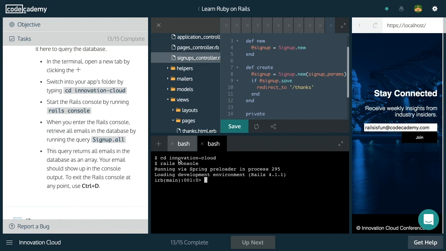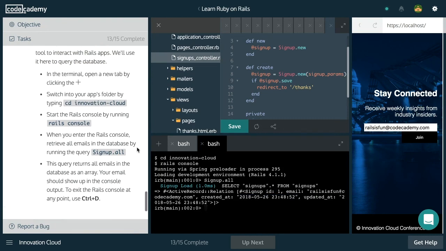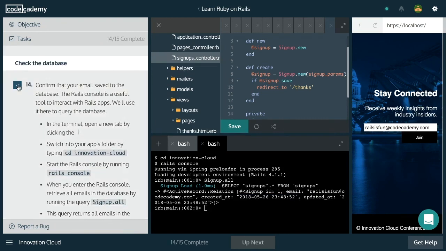Now you've noticed we've entered IRB. IRB is a command line shell prompt for when we directly want to interact with Ruby. Now to retrieve all of the emails in our database, we're going to use Signup.all. And here we have it. Our email was saved. rails is fun at codecademy.com. It was automatically given an ID of 1 as it was the first email that was signed up, and we have a timestamp of when it was created and updated. Now let's move on to step 15.